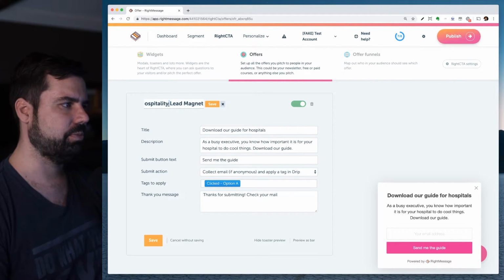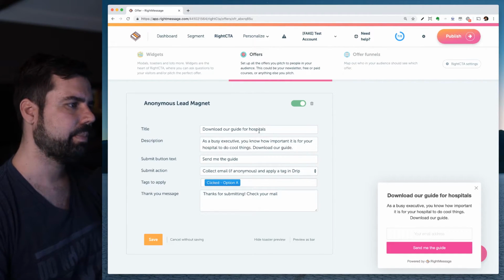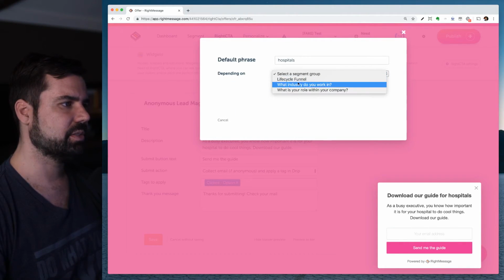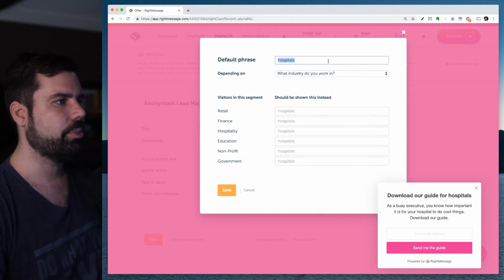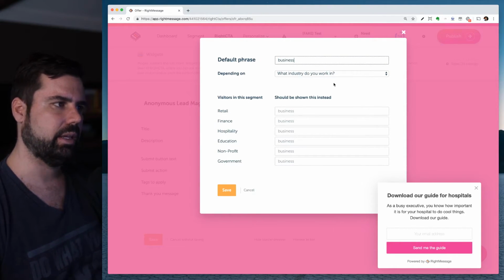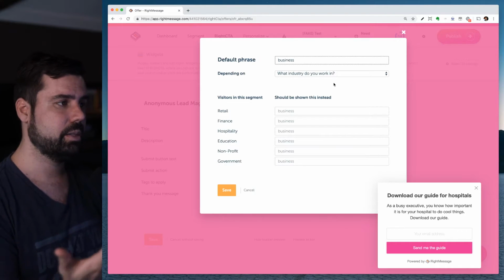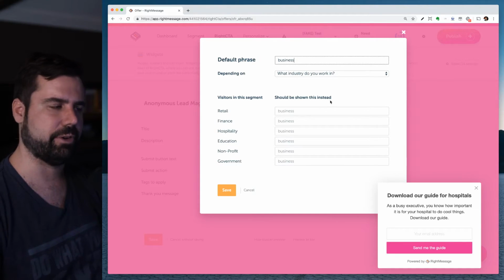I'm going to change this to be anonymous lead magnet. I'm going to rename it. Again, the name doesn't really matter. But I'm going to select hospitals here. I'm going to click personalize, and I'm going to choose my industry segment group that I've created. So the fallback will be business, let's say. This means if, for whatever reason, they haven't answered a question like what industry are you in, this will be the fallback. Now we're forcing them to answer this question before they see this offer, so they'll always have that industry set, so we don't need to really worry about the default.